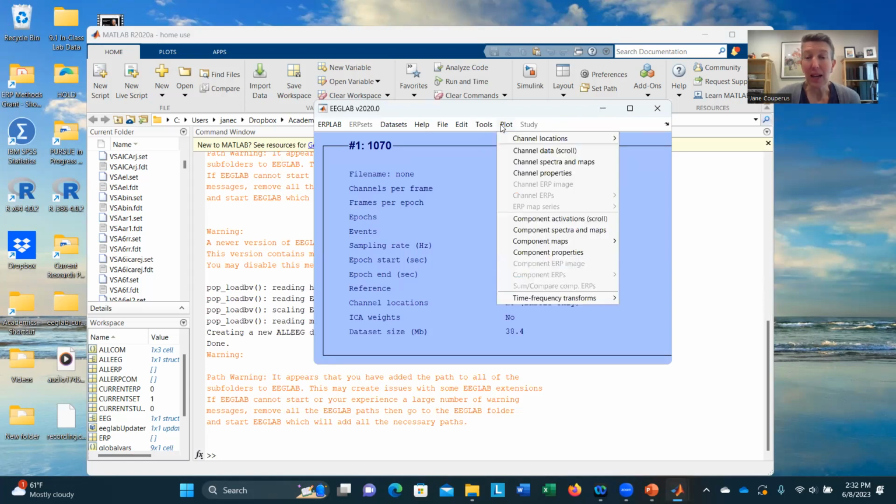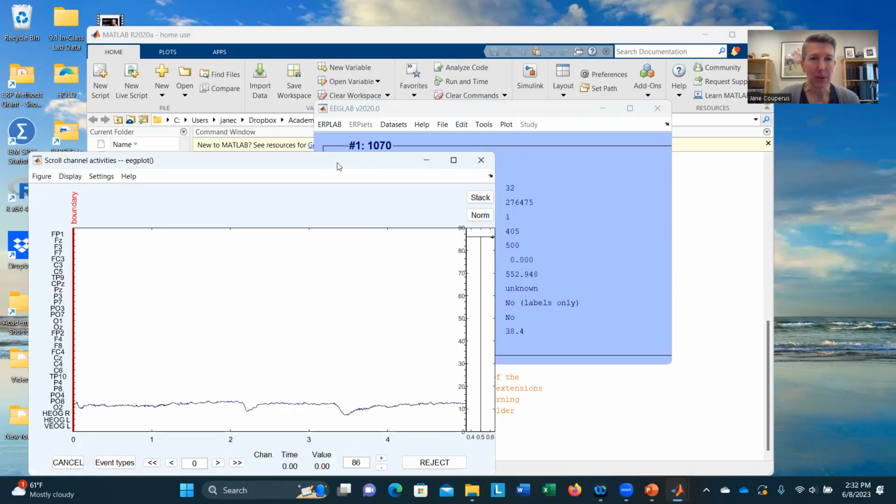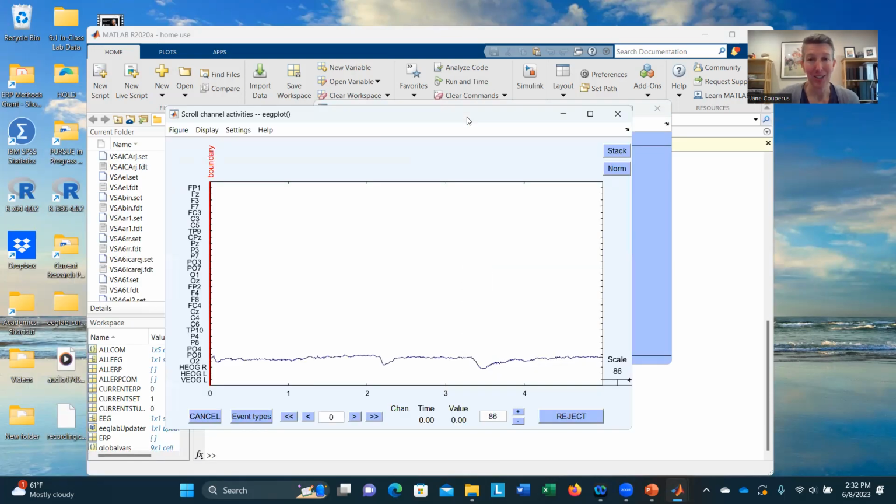I can also just plot it to see if it's actually there. This is a plot function in EEGLAB, and you're going to go ahead and say channel data scroll, and it will pull up your data. Now, I have not DC corrected my data, so I only have 1 line here, but I do know it's actually loaded because there is something there.